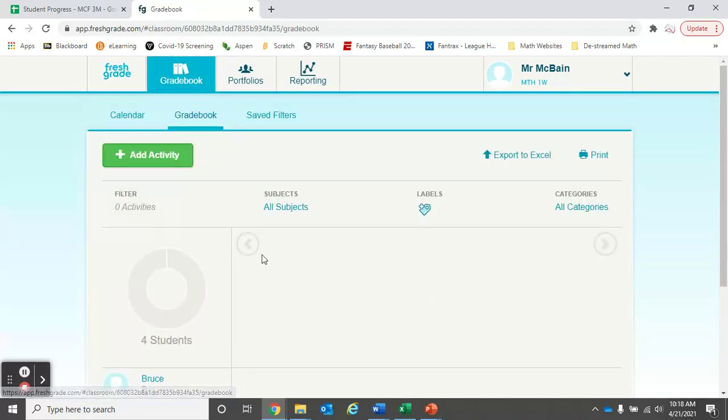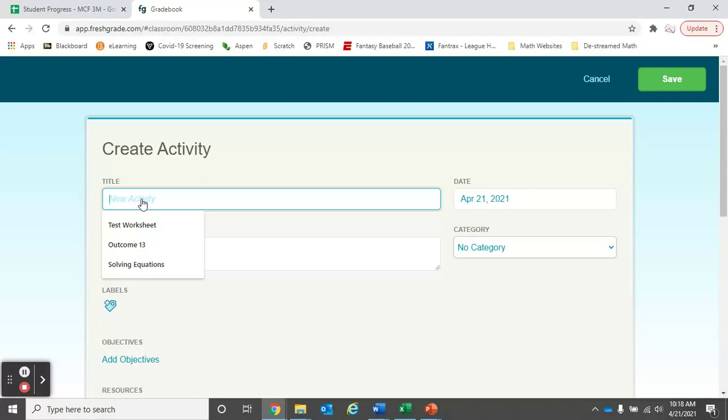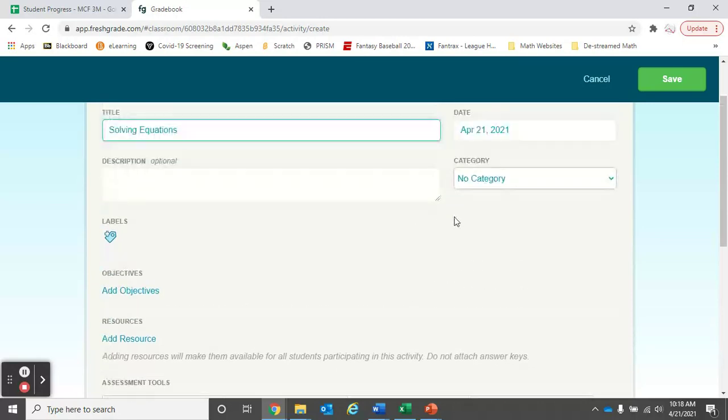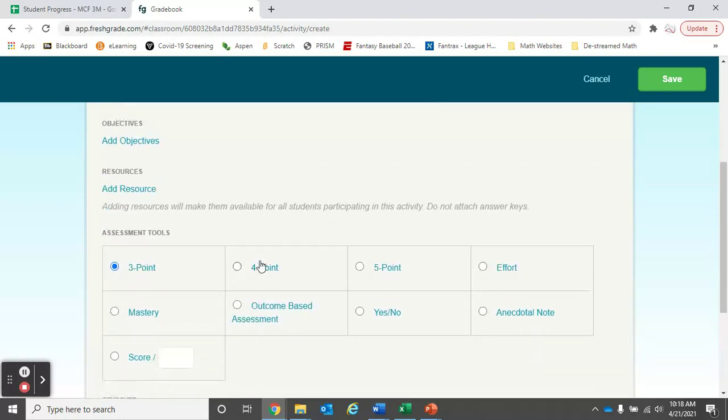So I'm going to go back into my gradebook. Remember, we clicked on Add Activity. And let's do solving equations. We'll make a couple of these here, I think. Solving equations, we'll call that a particular outcome. If you want to get into some of these other things, you can add categories and objectives and resources. There's more you can do, but it's not necessary, so feel free to leave it at that.